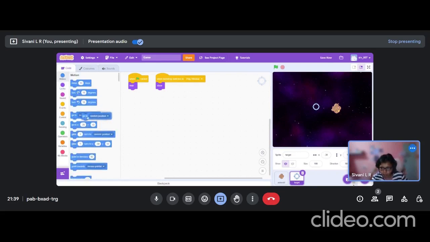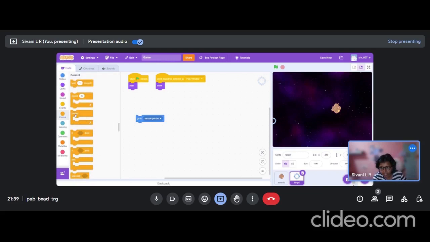We have this code block called "go to", and if we click that drop down menu, we have "go to mouse pointer". So this block can help us do this. But the thing is, this is only happening once, and we need this to happen throughout the game. So what can we do? We can go to control, and then we have the forever block, and we can add this "go to mouse pointer" inside the forever block.